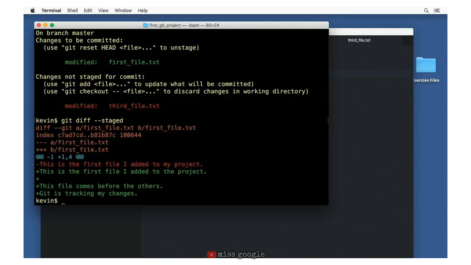We're seeing a different set of changes. This is showing us the differences between the repository and the staging, not the differences between staging and our working directory. So it's two different things that we're looking at. This tells us what's in the staged area. I also want to note that staged is an alias for cached.